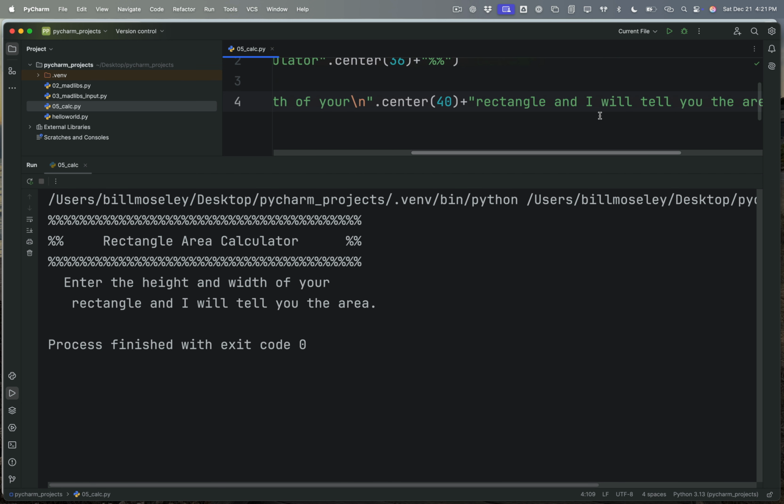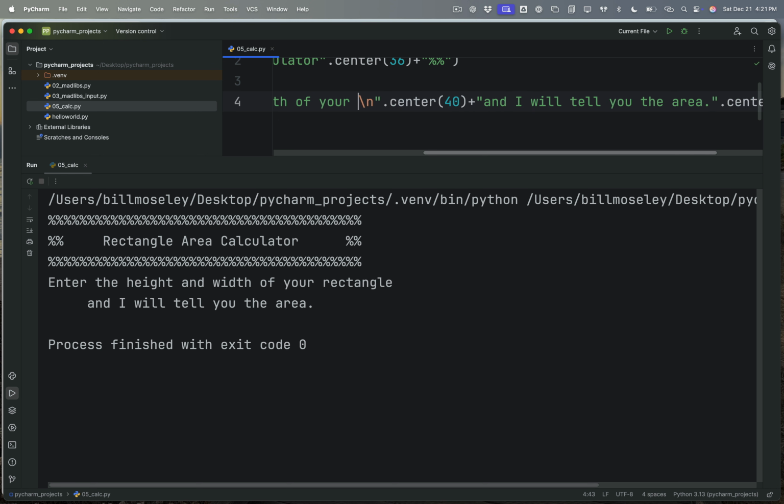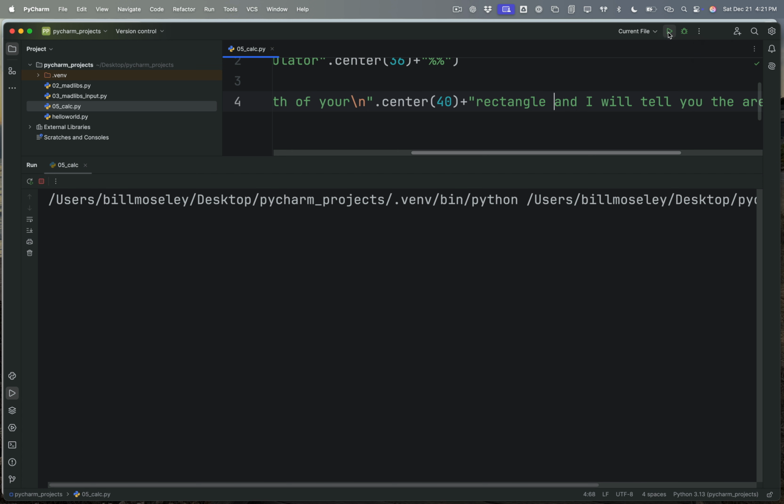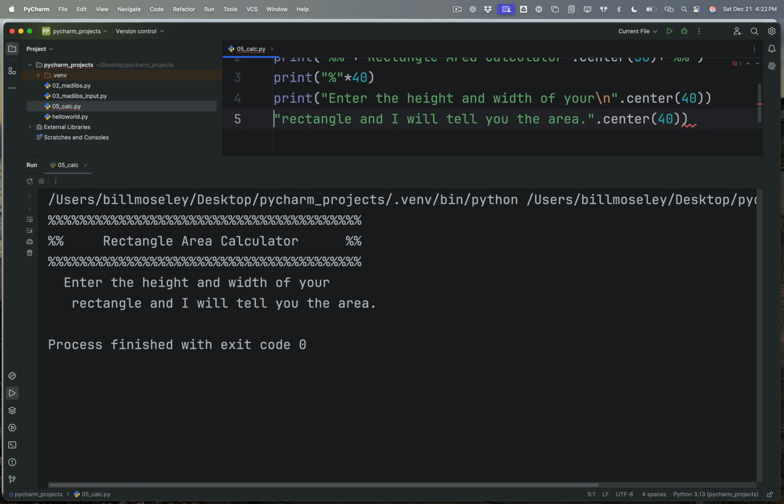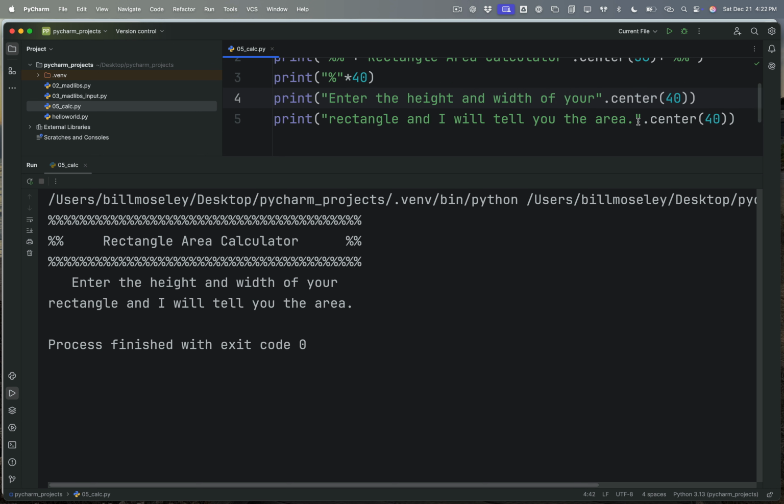Oop, what do we got going on there? Oh, rectangle is supposed to be up on the first part. That's why the second part is too long. So let's move that up there. Let's try it again. I don't like that either. Let's put it back down here. Okay, so something's going a little weird with this, but easy problem to solve. I'll just give that its own print, and we'll get rid of the new line character in there. And that is a little bit better.